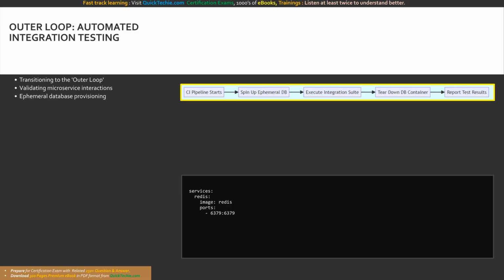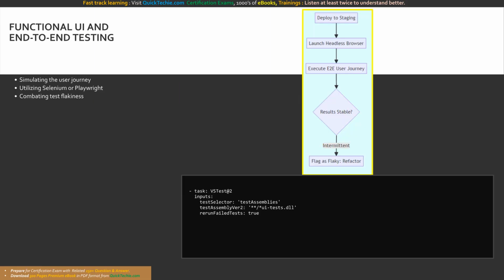This YAML snippet demonstrates pipeline services architecture, dynamically provisioning an ephemeral Redis container alongside the build agent, exclusively to facilitate live, stateful integration testing. The automated integration testing flow: the pipeline dynamically spins up an ephemeral database, executes the stateful test suite, tears down the infrastructure, and formally reports the results.